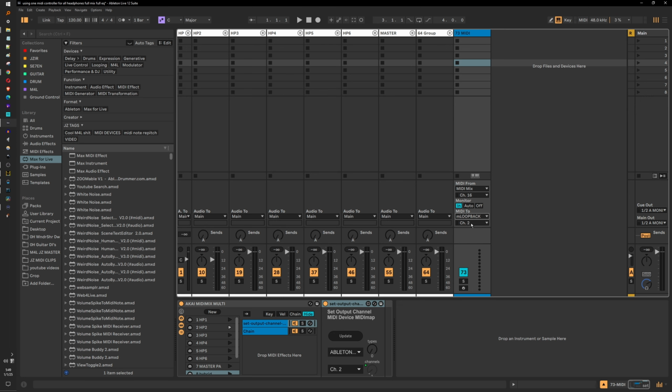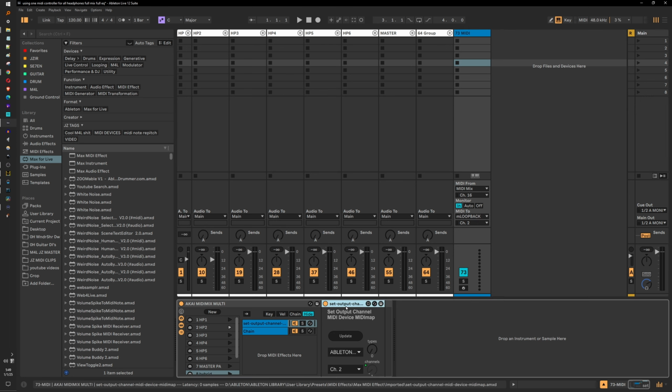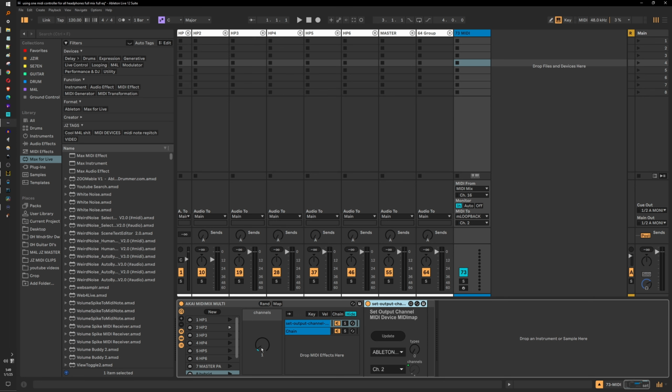You can see that right now it's on channel 2, and it's because of this Max for Live device telling it to route the loopback to channel 2. And if I set up a couple of scenes here, like I have a macro knob that's mapped to its channels, if I just flip through these, you can see now it's channel 12, and it's changing the output of the MIDI track to channel 12.